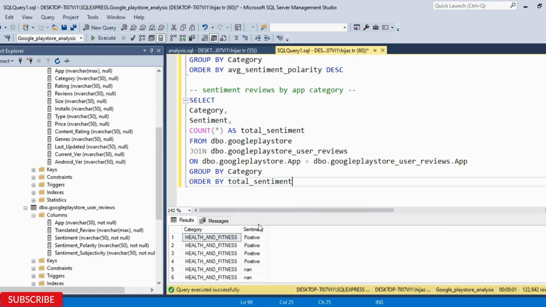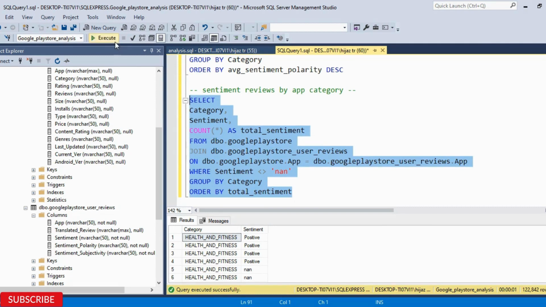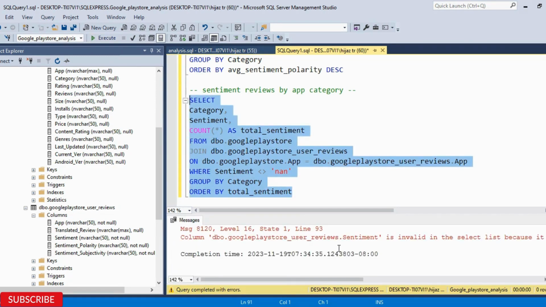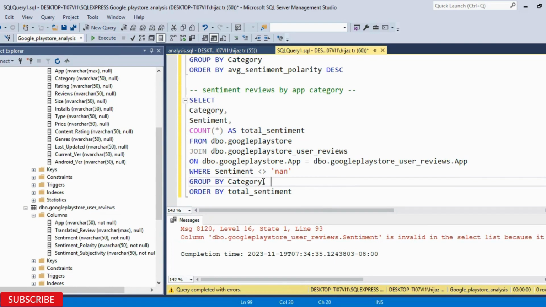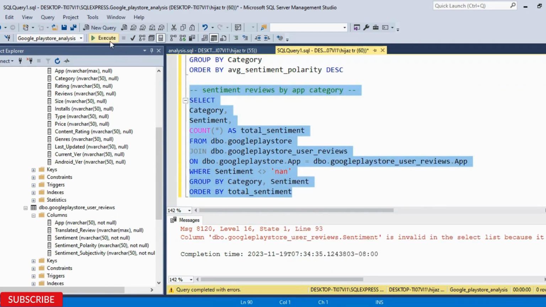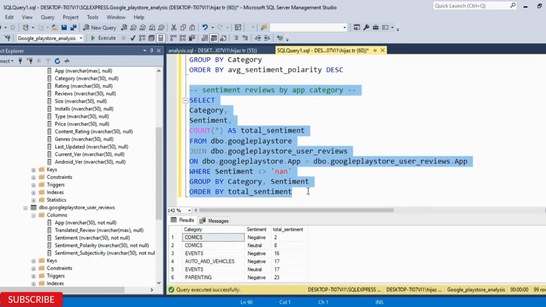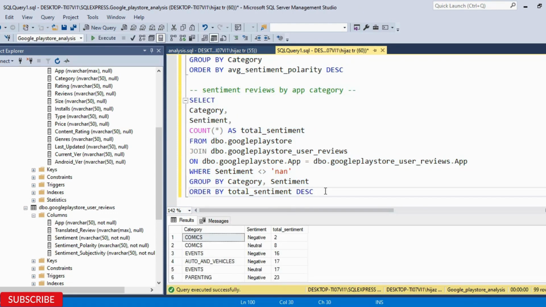It gives us the total negative sentiment and total positive sentiment in our data, and I'm using this total sentiment count in our order by clause, and I'm also using the where clause, because you can see our data has NaN values, the same as in the rating. So I have to remove these NaN values by using the where clause and then sentiment, the not equal sign, and then the value that I want to remove. I also have to add sentiment into my group by clause, and now when we execute our query you can see that these are our results.